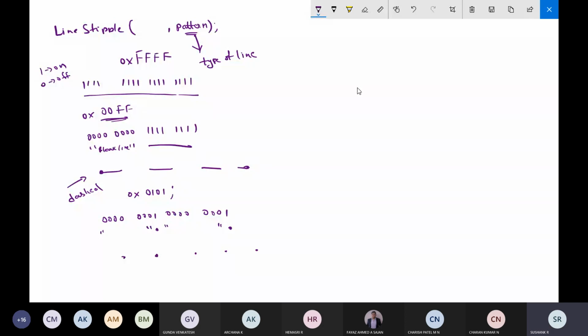One thing you can just remember. If the value is 0x00FF, it will be the dashed one. If the value is 0x0101, it will be the dotted pattern. If it is 0xFFFF, it's the default one, the solid line.